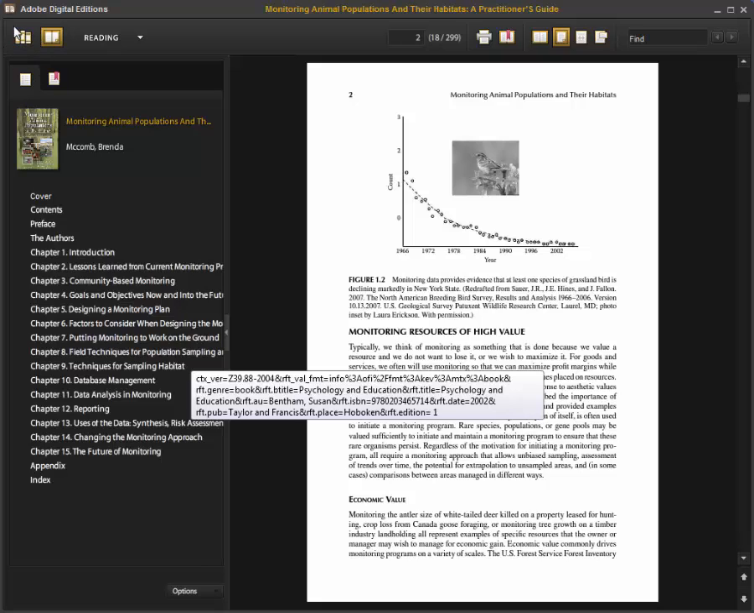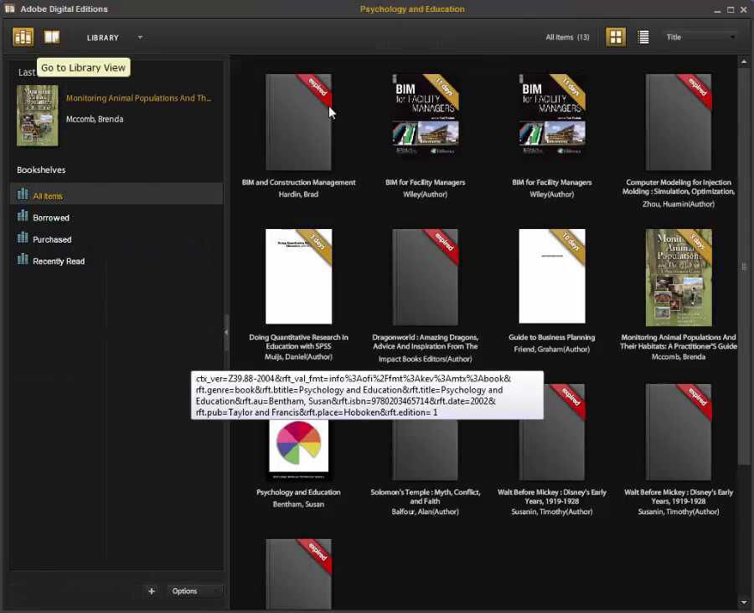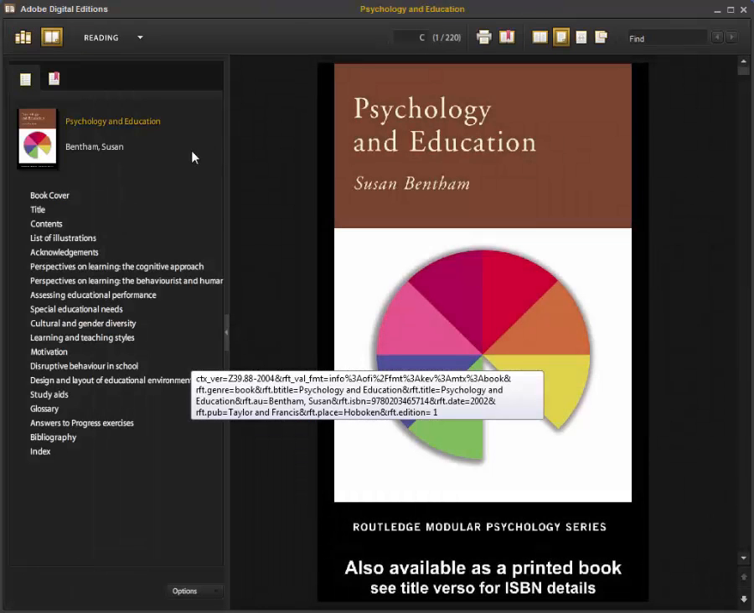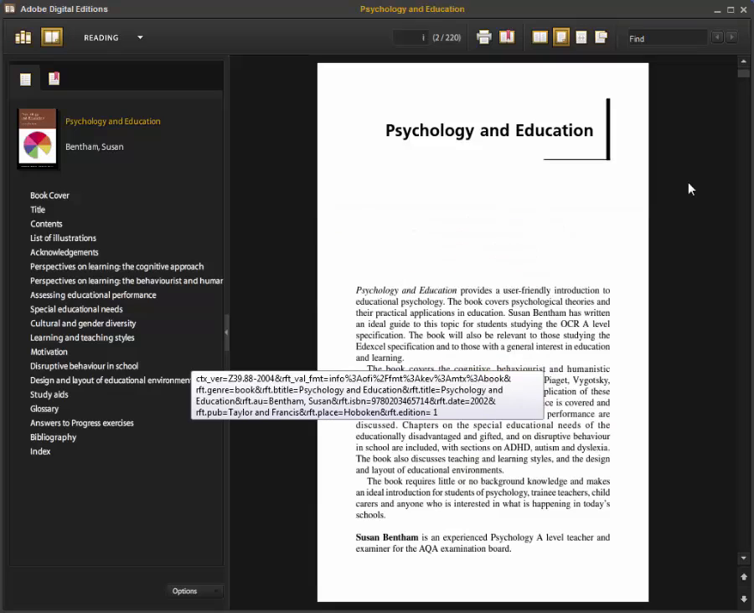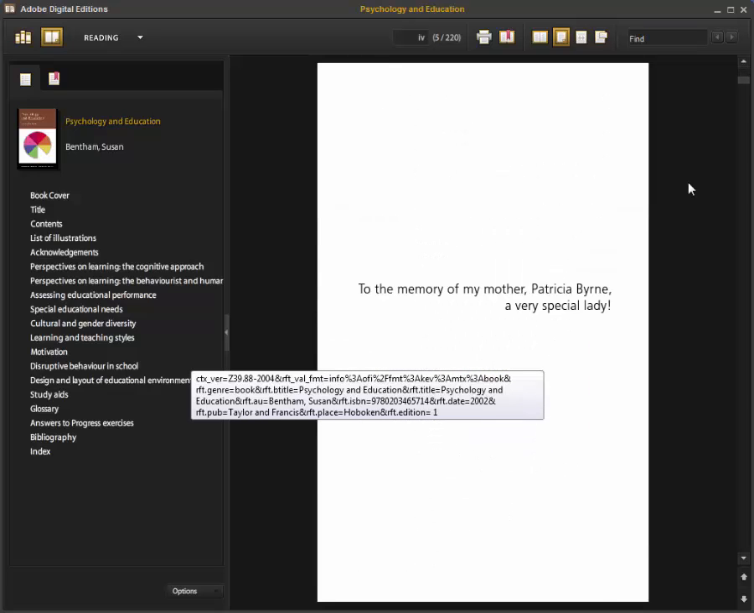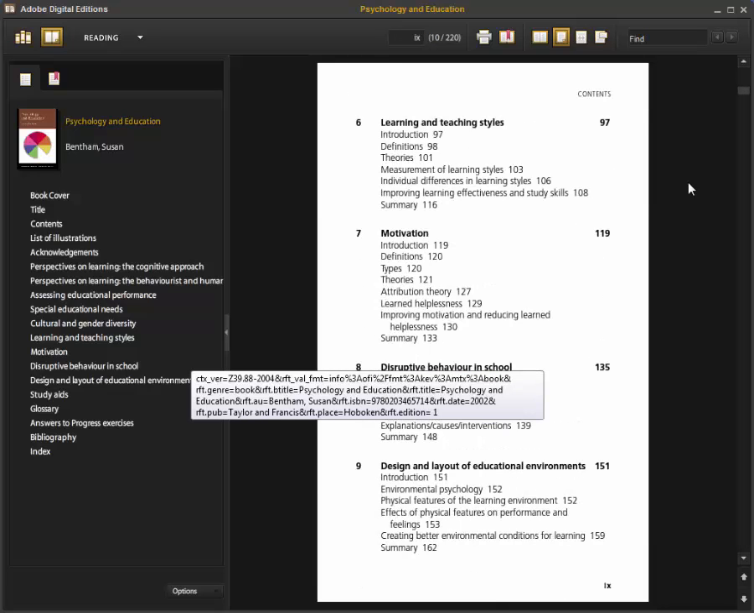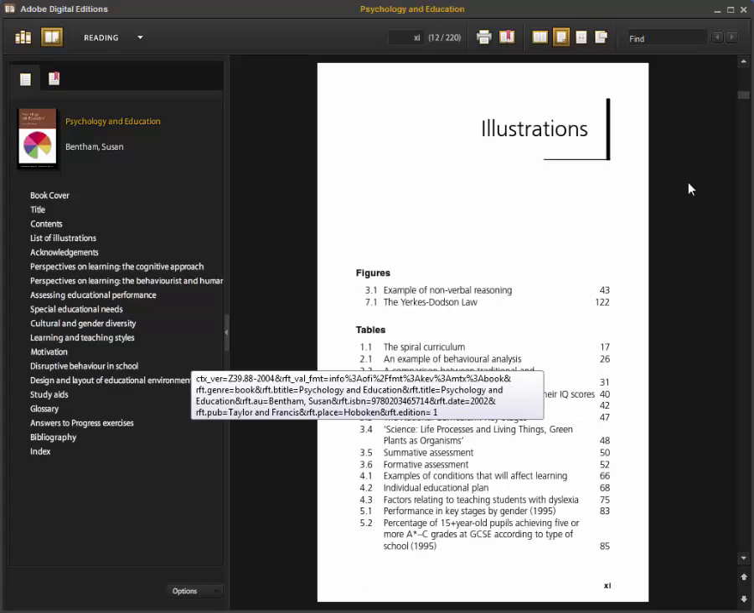This is the bookshelf link up at the very top left hand side. So when you click on that, it should display every title on your bookshelf. And there's the title we've just downloaded, and again we can just scroll through it to read it.